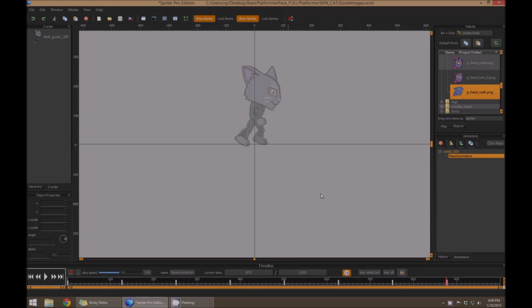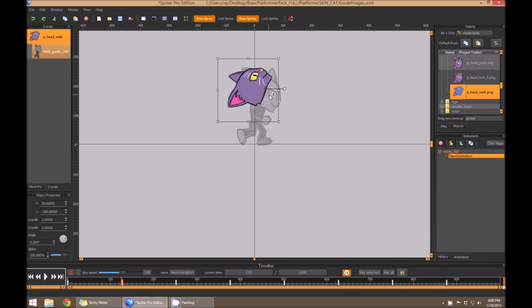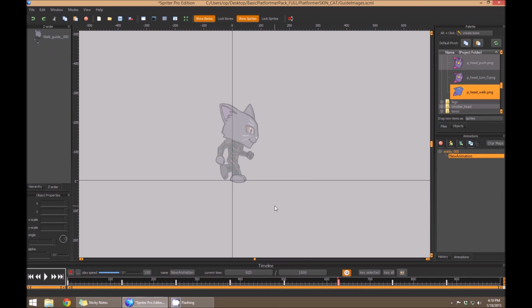Hi, this is Mike at BrashMonkey, and today's quick tip tutorial is going to show you how to use images as guides in Spriter. And in this particular example, I'm going to be using a pre-rendered 8-frame walking animation, and we're going to reuse it as a guide to create a fully tweened Spriter version of the animation.